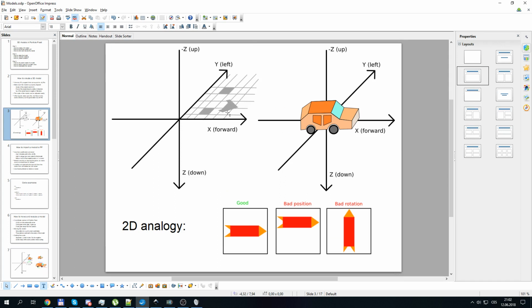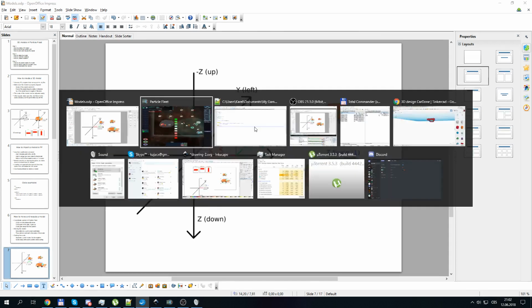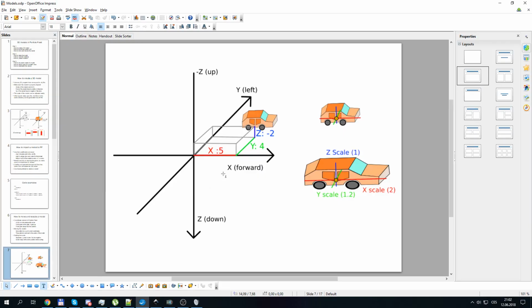This is like a land, this is like a ship, which is on the XY plane like this. And here you can see how you can use it to set a model's position in 3D. You just set X, Y, and Z. So negative Z is up, and the model is set just like so.